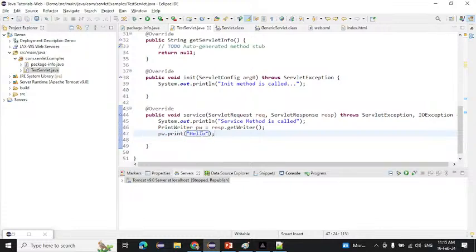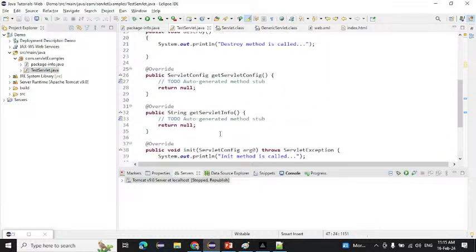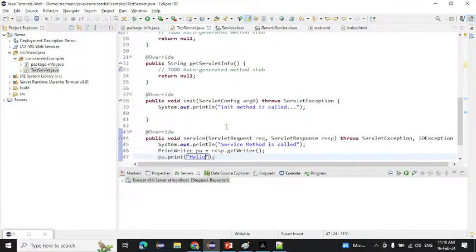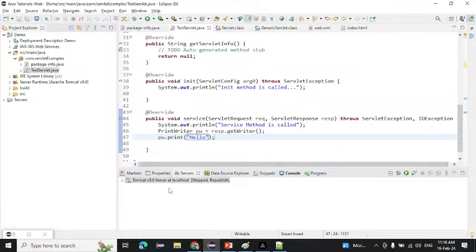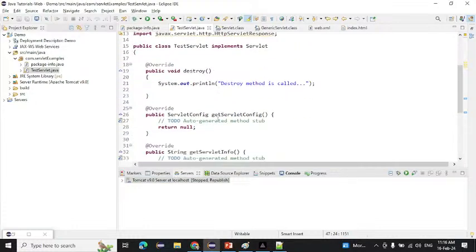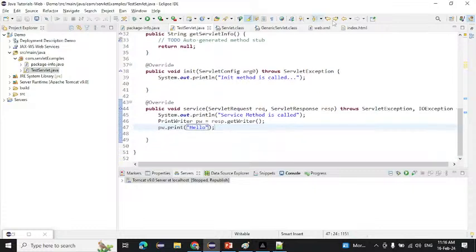Hello. Now if I run this one, what will be printed? First the initialization method will be called, then the service method will be called, and after that, whenever we shut down this server, which method will be called at that time? The destroy method, right? So now I have mapped the servlet here as well.